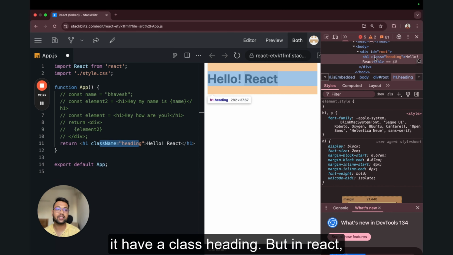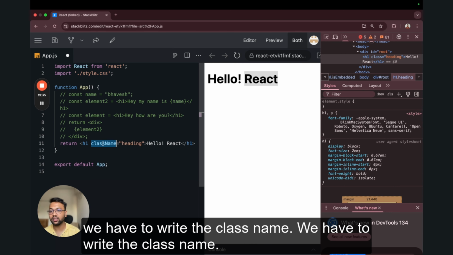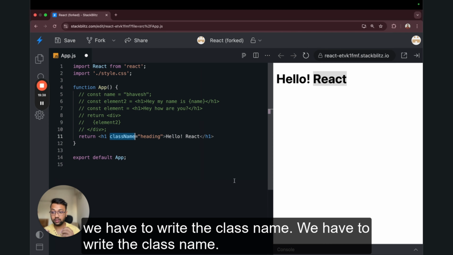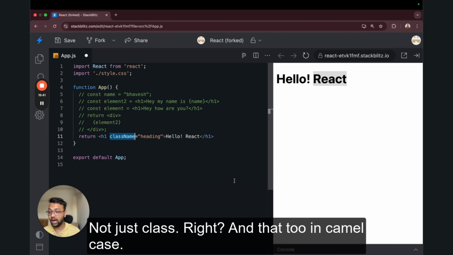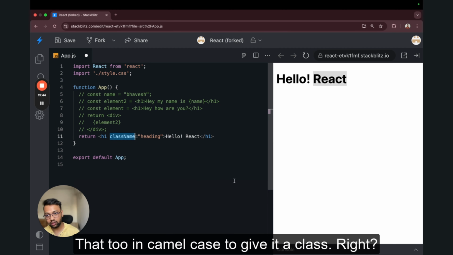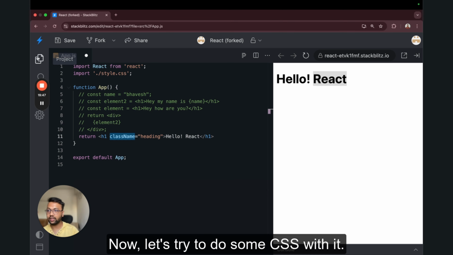See, it has a class heading, but in React we have to write the className, not just class, right? And that too in camel case. That too in camel case to give it a class, right? Now let's try to do some CSS with it.